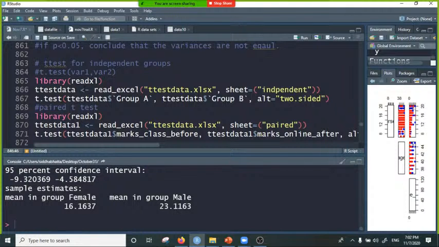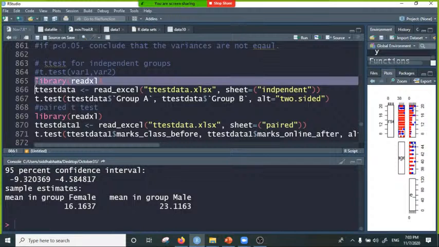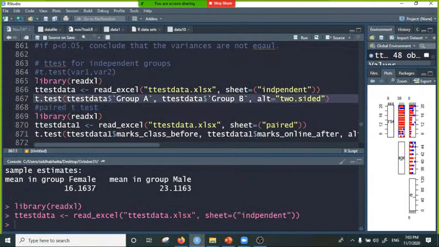For that, we do not have the data in this data set, and I have created a hypothetical data set and sent it to you. The name of the data is ttestdata.xlsx. That is in the working directory. If I forgot to send this data to you, I will resend it again. So I will import this data set, and I will do a t-test.